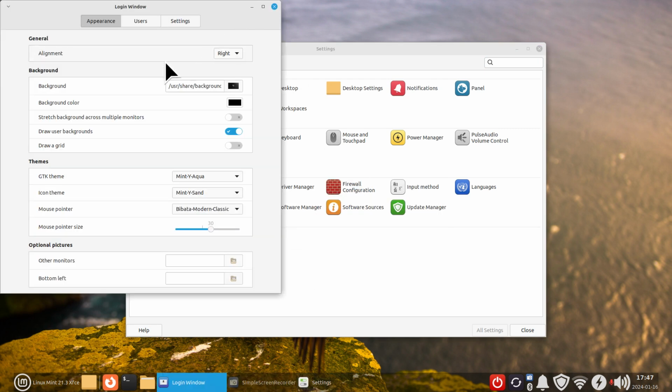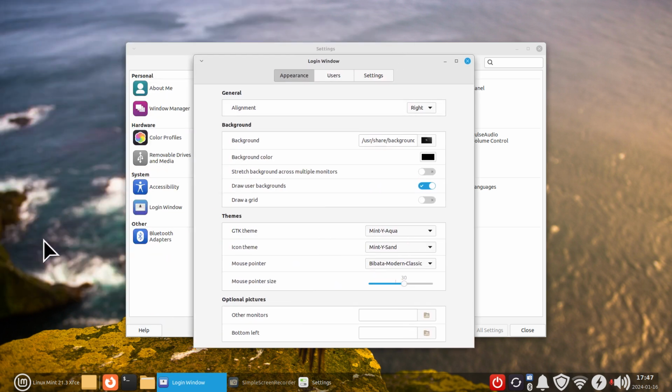So you can move the alignment of your login window, the username and password thing, from the standard left to the center to the right. This is immediate when you close this. All the rest of the tools still stay in effect.